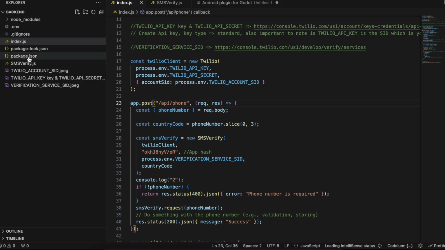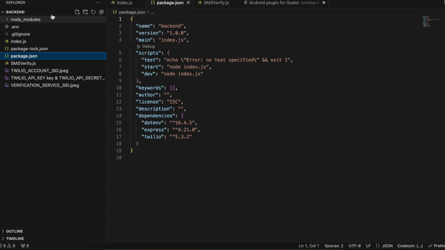So for Node.js, first you have to create this package.json file. I have created a folder called backend. Inside that I have created this package.json file, and I have installed a few dependencies. First is this .env. All my secrets are in this .env file, which I'm not going to show you, but I will tell you how to extract secrets from Twilio. Next is Express, which helps us create REST API endpoints quickly. And last is the Twilio dependency to send SMS and verify SMS.